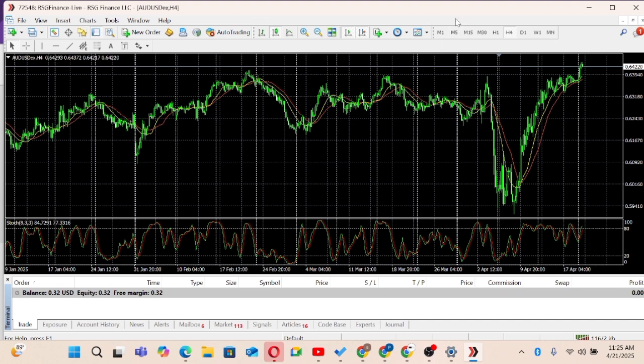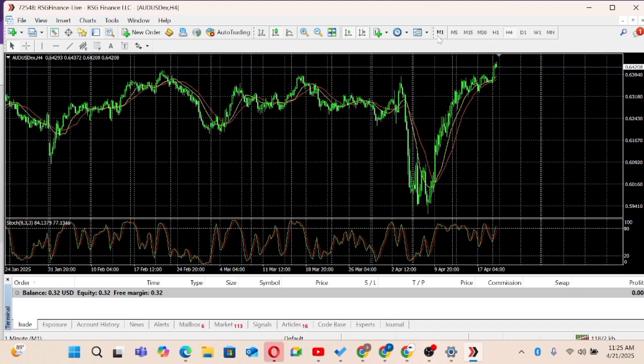This area signifies a time frame. We have the 1 minute time frame, we have the 5 minute time frame, we have the 15 minute time frame. So this is like a TradingView.